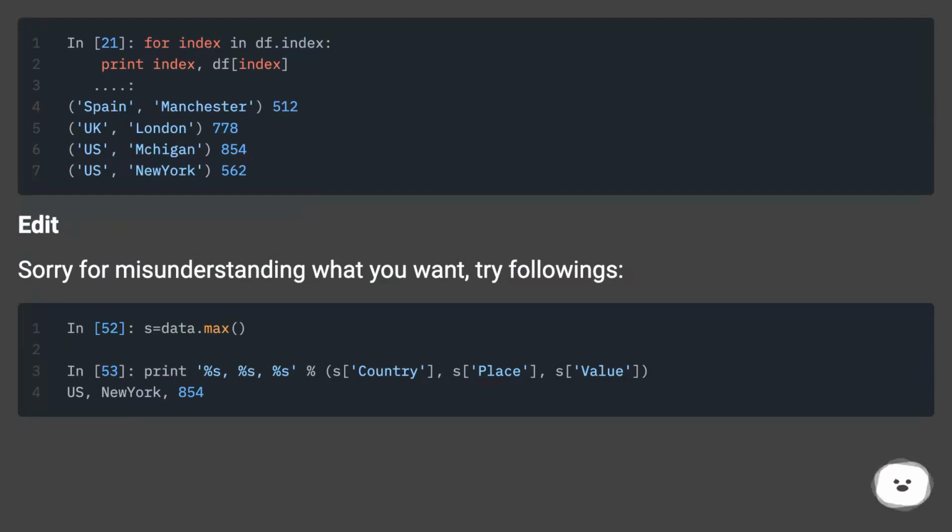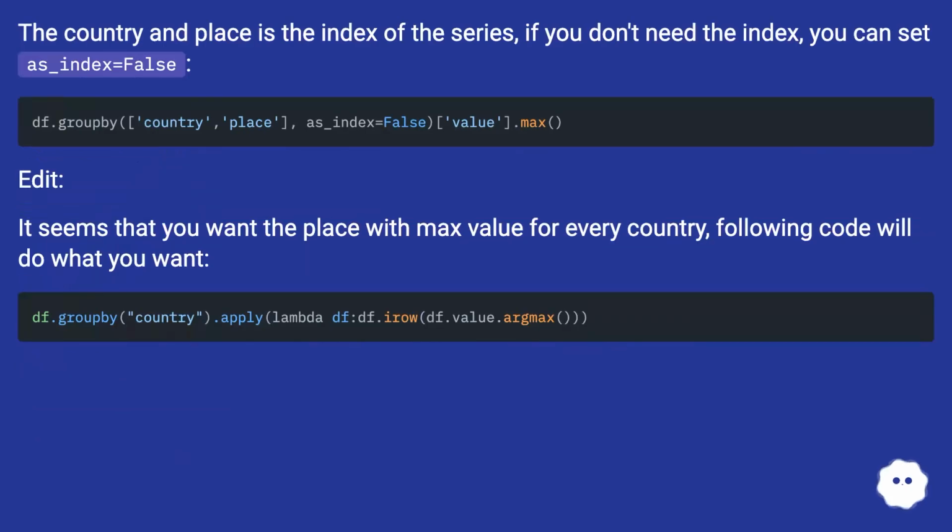Edit. Sorry for misunderstanding what you want. Try the following. The country and place is the index of the series. If you don't need the index, you can set as_index equals False.